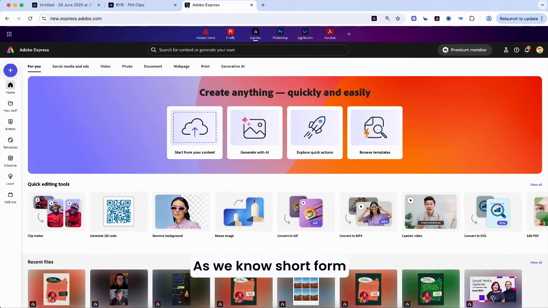As we know, short form, social first video is incredibly important, performing the best across social. And as we know, we can use that content across Instagram Reels or YouTube Shorts or TikTok, etc. The format works across everything.